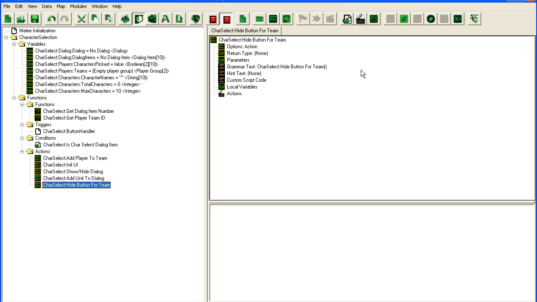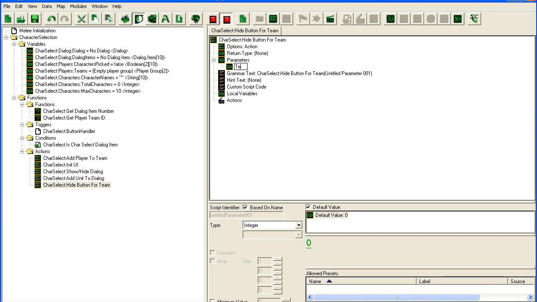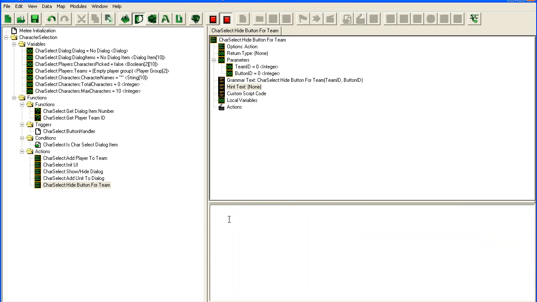Button for team. Parameters: team ID, and sorry, button ID. I'm just gonna leave it like that. Hides the button for the team.